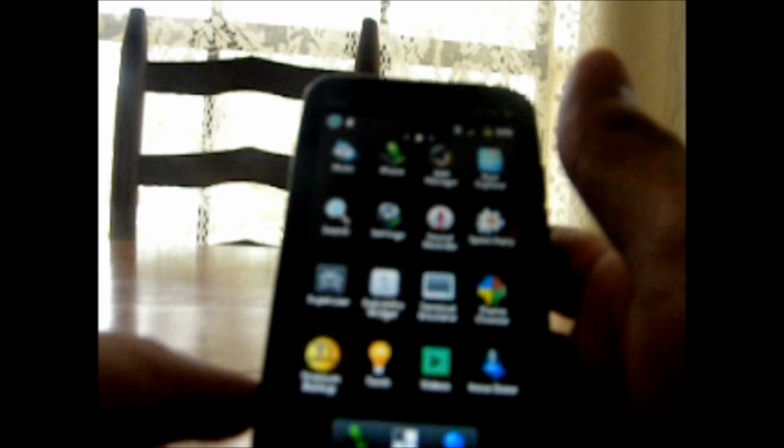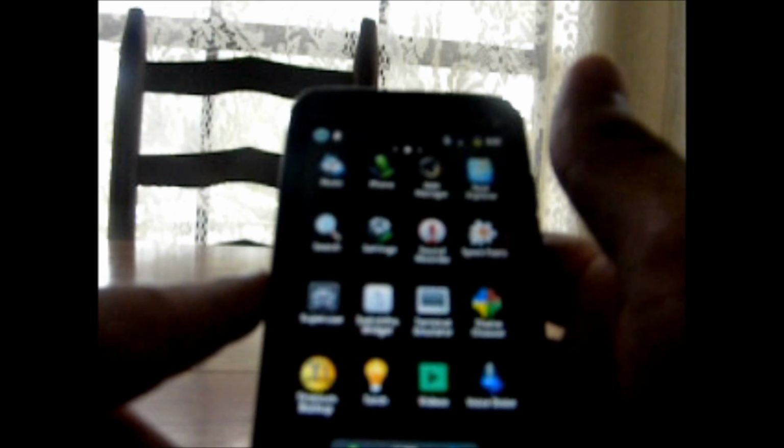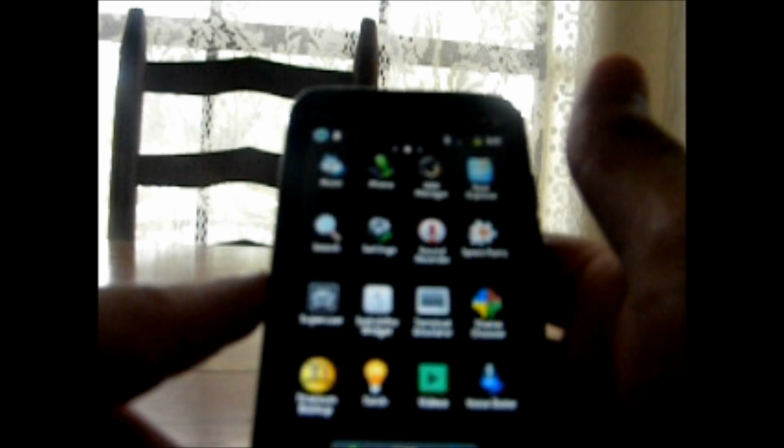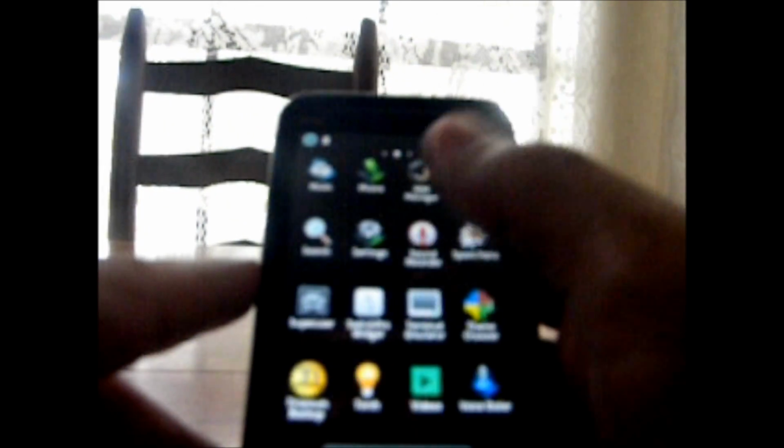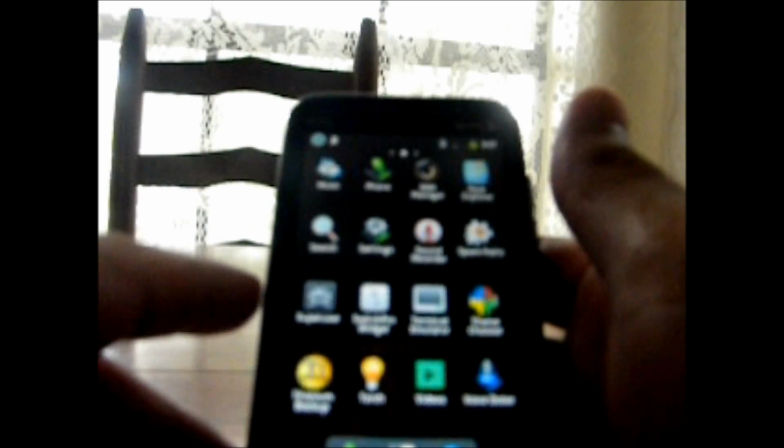So yeah, guys, this is how you install Destroyer ROM for your HTC Evo 4G. Best one out there, and I hope you like it.